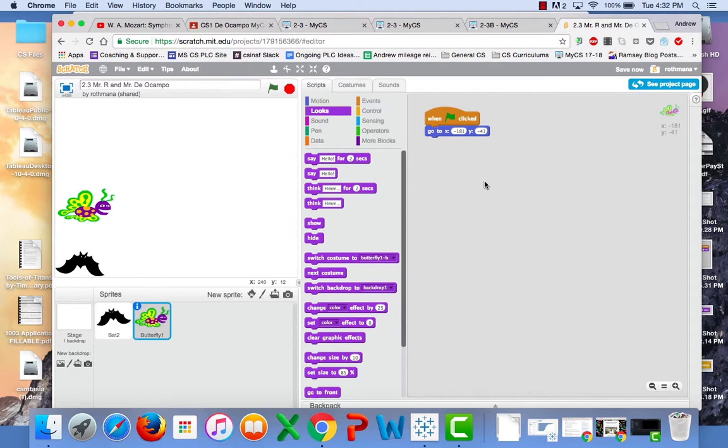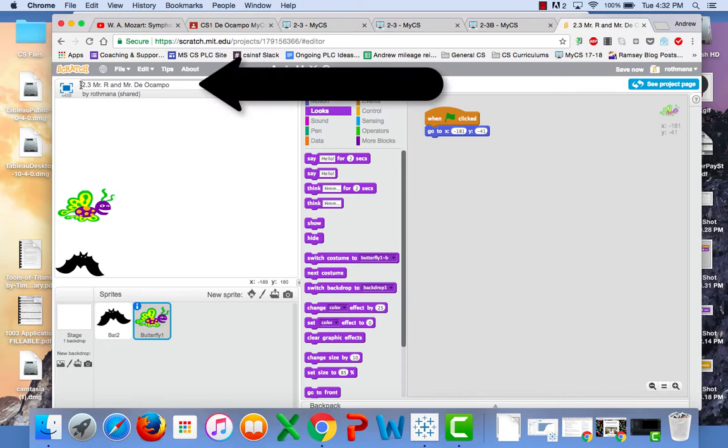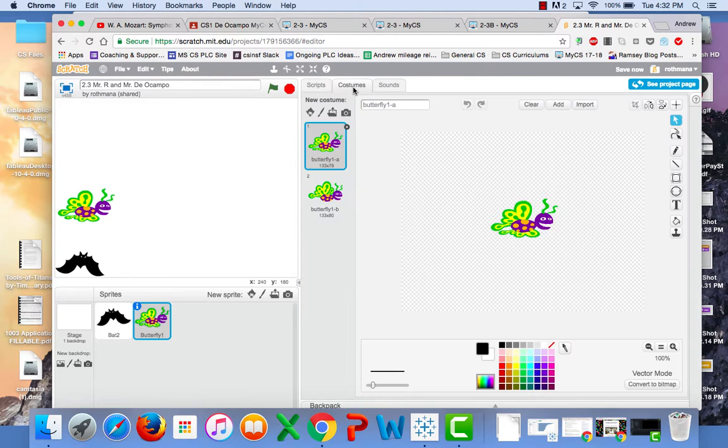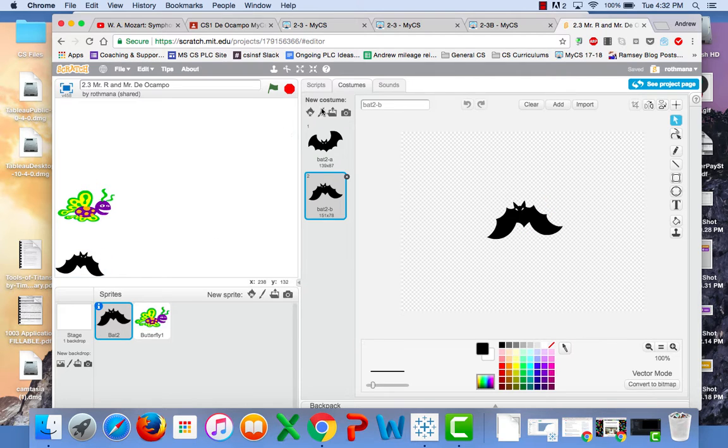and using the repeat block that is looping. And we're going to give it a title, in this case 2.3. It's Mr. R and Mr. Day Ocampo. The first thing we want to do is find two character sprites. So they're sprites, and we want to make sure that they have multiple costumes. So we can check to see that they have more than one costume. It's necessary that they have more than one costume so that we can animate them.